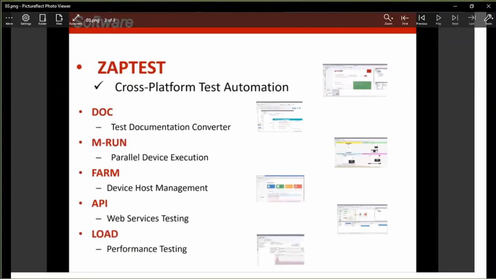For example, with ZAPTEST, you can auto-generate documentation. This may offset a lot of man-hours of writing documentation manually. ZAPTEST can do it for you. We also have technology for parallel device execution. The MRun ensures just-in-time regression testing. With MRun, you can connect to multiple devices with different platforms or different browsers and execute same test simultaneously on all of them.